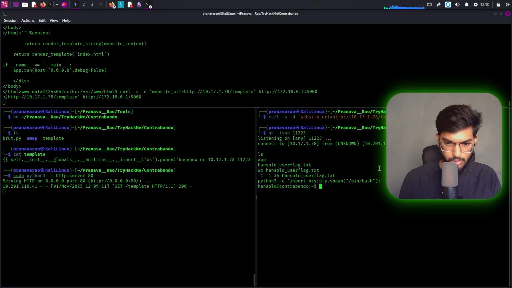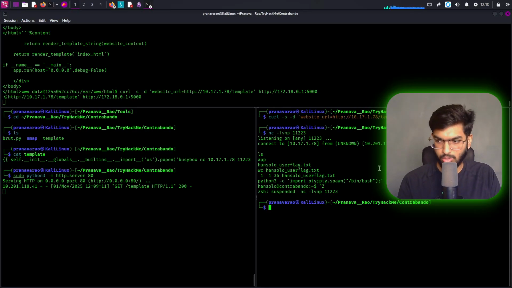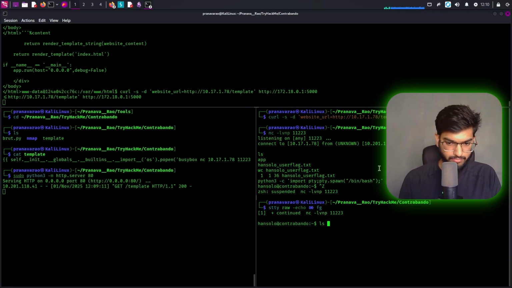Now press Ctrl Z to exit from it so that it goes to the background. Then call it up by stty raw -echo and fg. It's going to foreground it. So we get a good shell that we can interact with and use. Let's say even the autofill commands. So yeah, we can use all these things here. So we get a connection back.